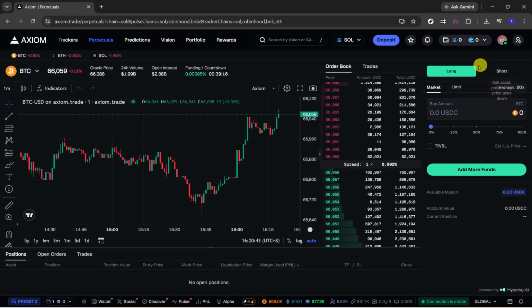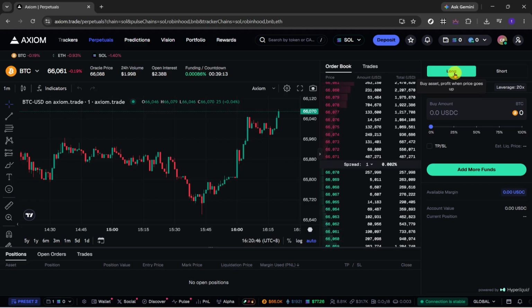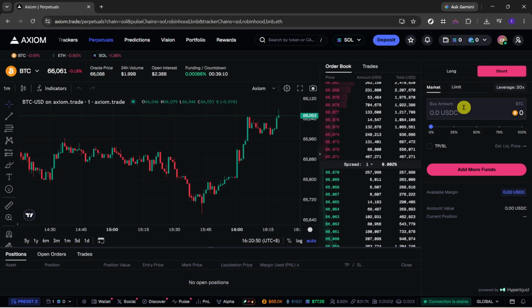A long position is used when you want to profit from upward price movement. On the other hand, if you believe the price may fall, click short. A short position is used when you want to trade based on downward price movement. Choosing the correct direction is an important part of setting up your position, so make sure it matches your trading plan. After selecting long or short, enter the required trade data or value into the order panel.